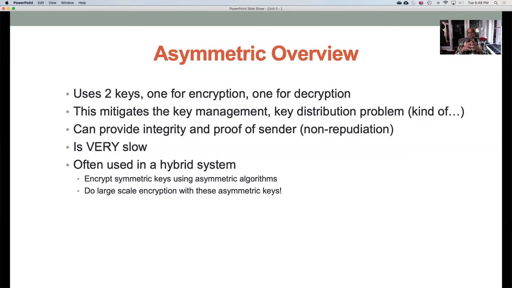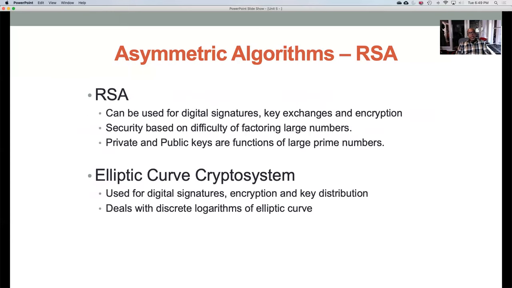Now, what happens realistically, often we use the two, asymmetric and symmetric encryption, in a hybrid system. So what we do, we use asymmetric to do key exchange. So now I can exchange my symmetric keys using asymmetric encryption. And once I've done key exchange, I no longer use asymmetric. Now I use symmetric encryption to do the actual bulk encryption. So that's how those two are, most of the time, used together.